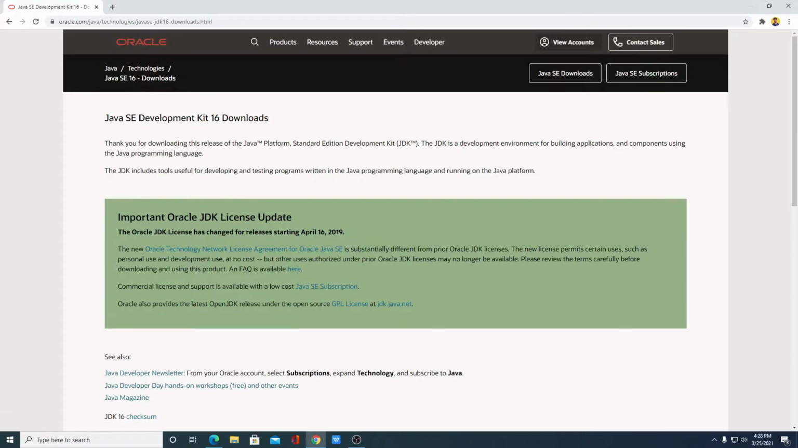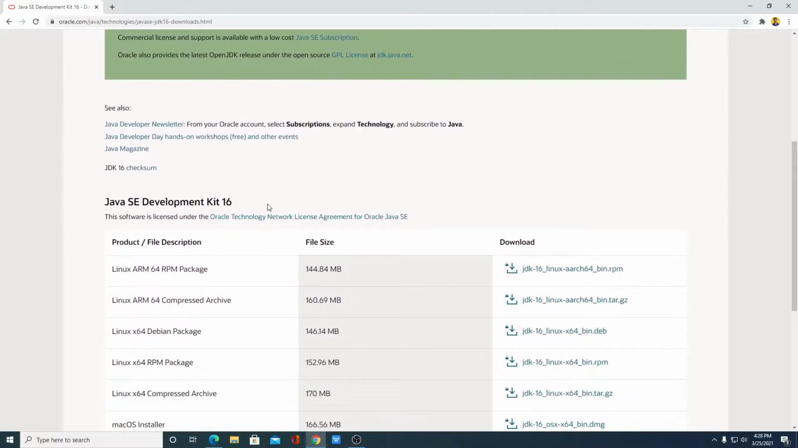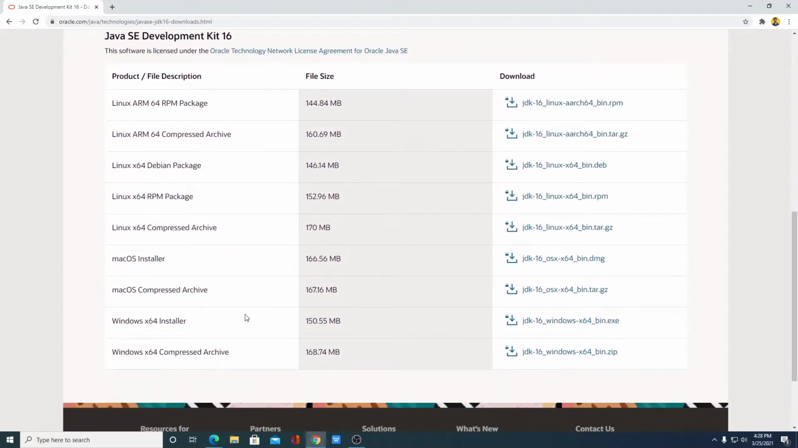Here we have the Java SE Development Kit 16 download page. Here we have some important Oracle JDK license updates. If you want, you can read this. And here we have the Java SE Development Kit 16 download links. From here you have to select your operating system. We are going to install it for the Windows operating system. So here we have the Windows x64 installer file, which is around 150 MB, and here we have the download link.